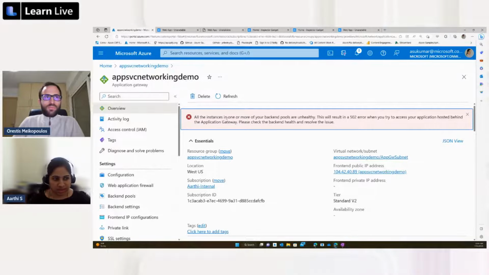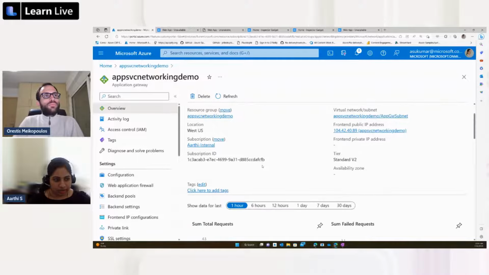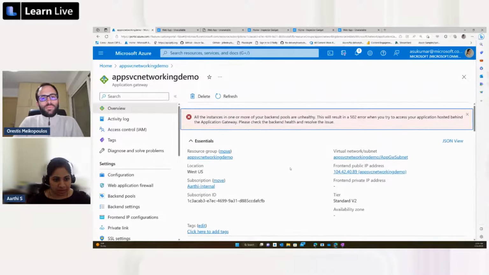This generally happens whenever we configure something, and this is very common. We don't have to panic. But now I'm going to resolve this error, and I'm going to show how I'm going to resolve this error. So let me try to open up the Cloud Shell.